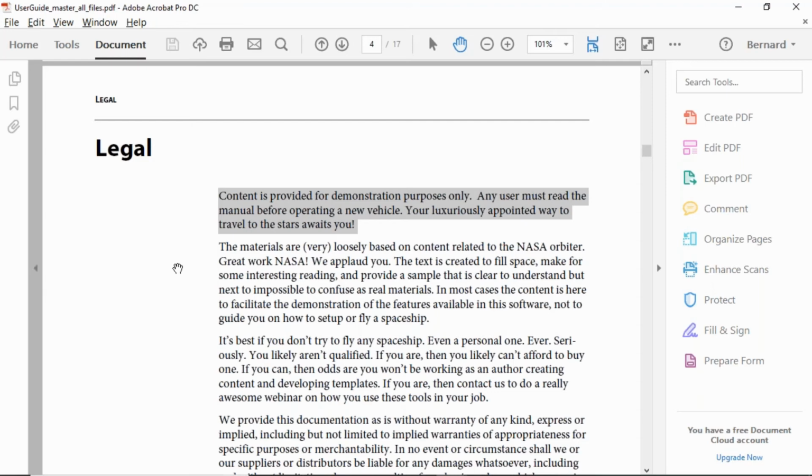I got to create these sample materials for Adobe, and it was just fun. Yeah, don't try to find any, even a personal one, ever. Seriously, you likely aren't qualified.